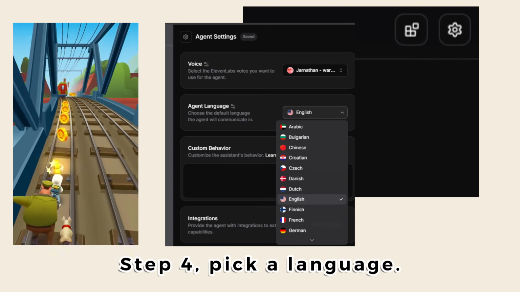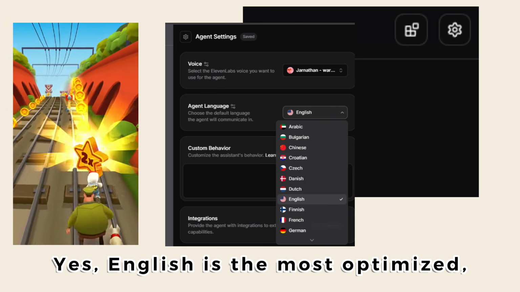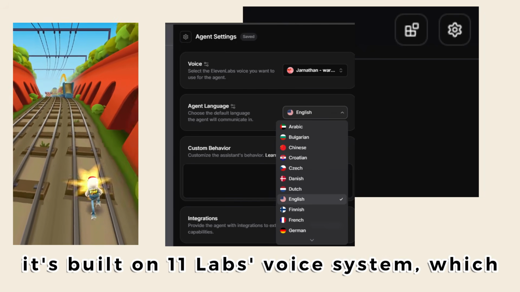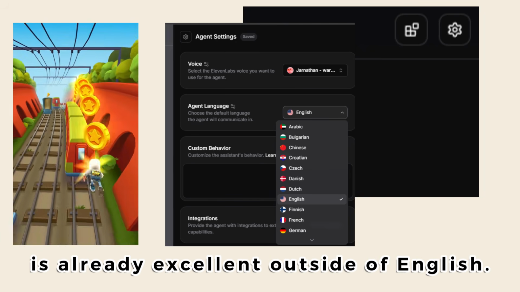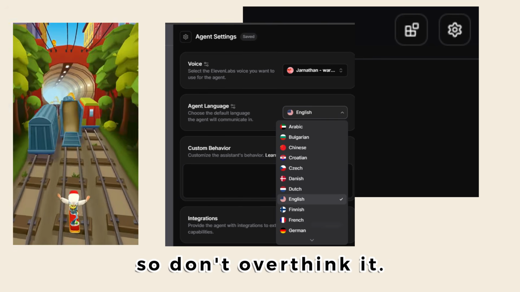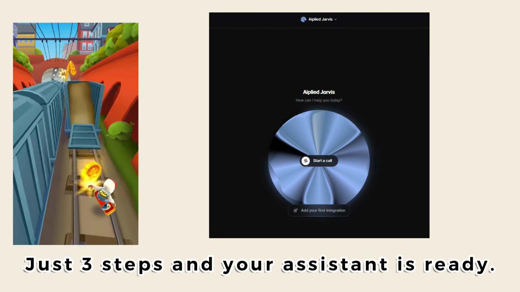Step 4. Pick a language. Choose whatever language you feel most comfortable in. Yes, English is the most optimized, but it works in other languages too. After all, it's built on ElevenLabs' voice system, which is already excellent outside of English. You can even switch languages mid-conversation, so don't overthink it. Just pick one to get started. And that's it. Just 3 steps and your assistant is ready.